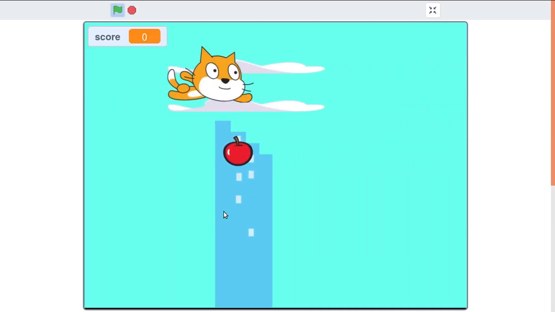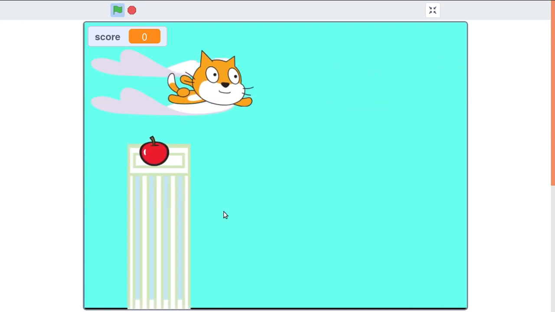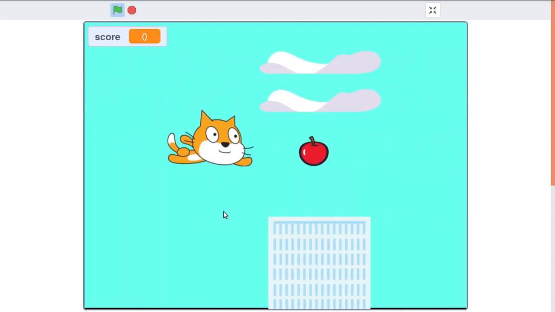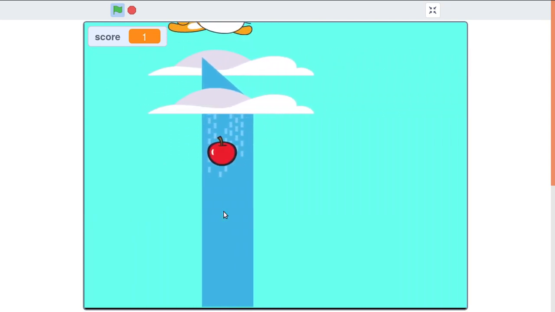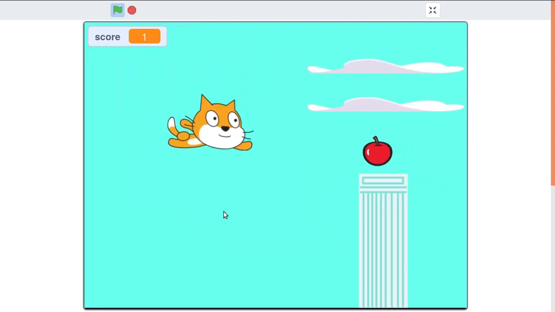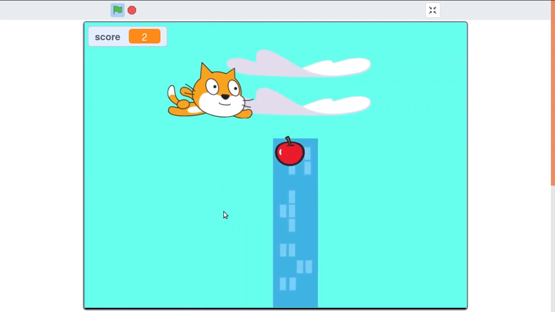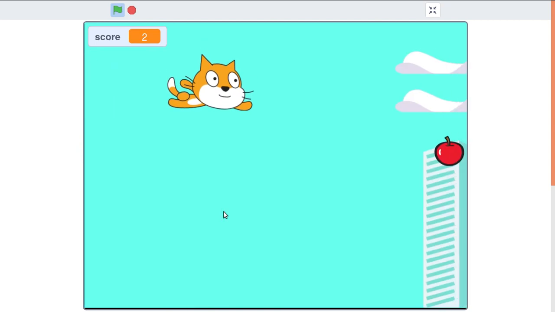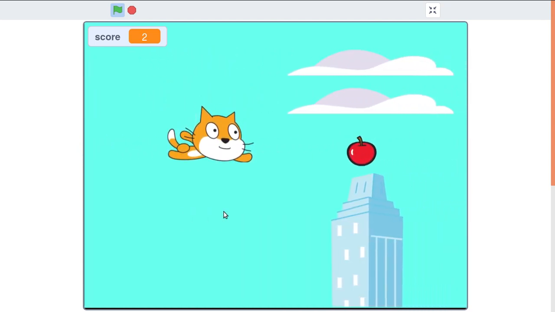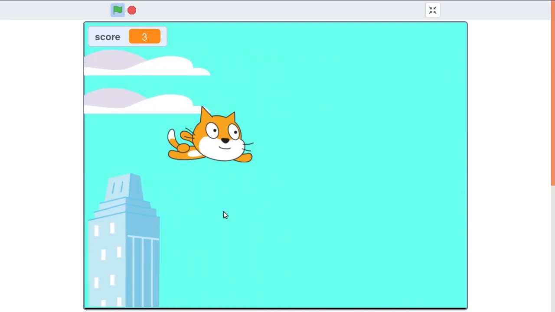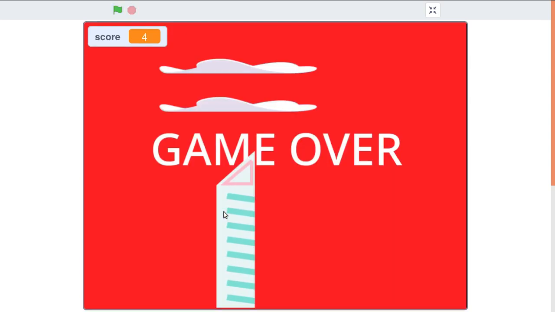Let's see. So I'm making use of my up and down keys to take this apple. Yeah, it's there. Oh yes, it's over the buildings. Now it's not over the building. Check it, the score is incrementing. I just want to skip the building. If it is over the building, then by using the up and down keys I'm achieving it. And if I get stuck on the building, yes, the game is over.